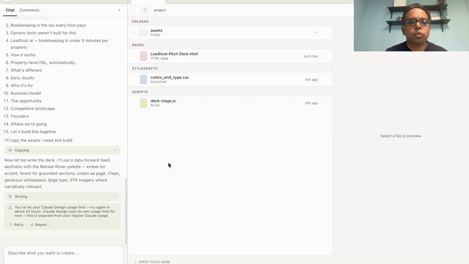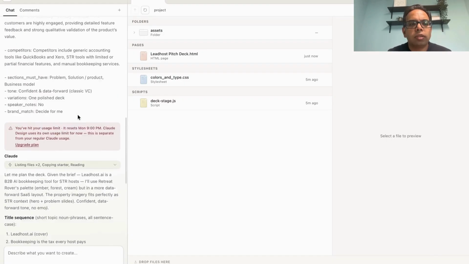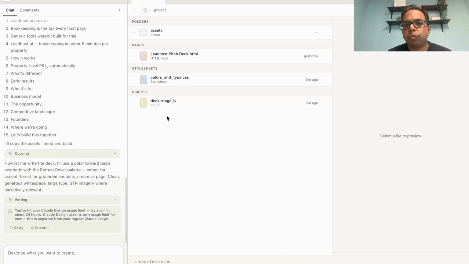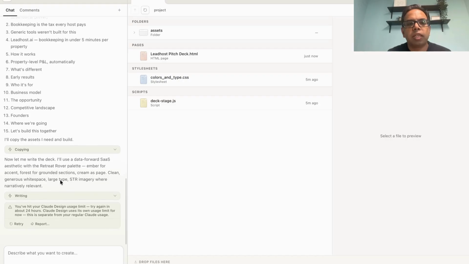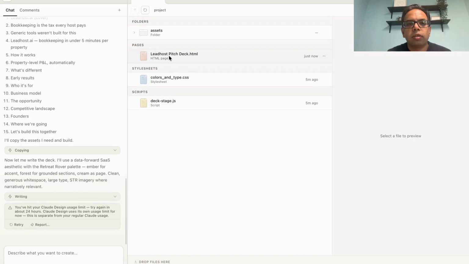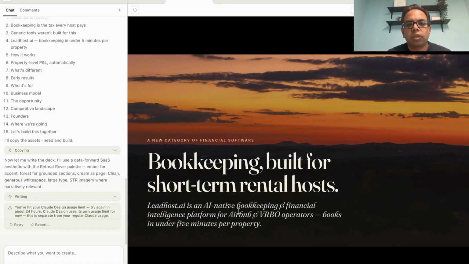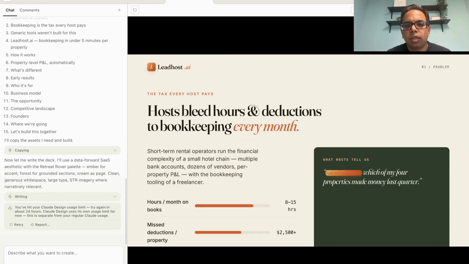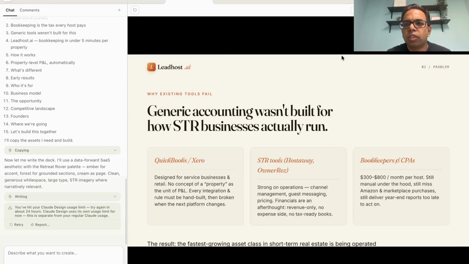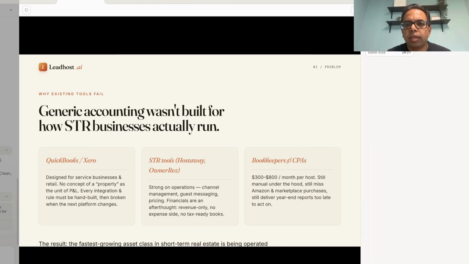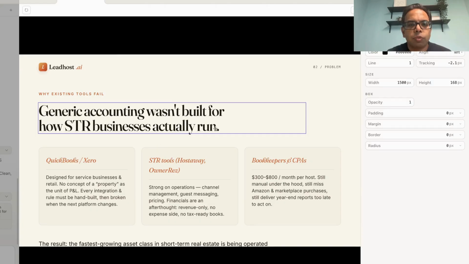So Claude Design has done its work. What it actually did is it went through the input we provided, it did the planning, and then it created a deck. So here we can see, if you double click, the deck which it has created. You can see it's very elegant looking, and you can go through it one by one. It has created almost 15 slides. Any changes we want, we can make here. Just click edit, and if you want to add some content here, you can do that.